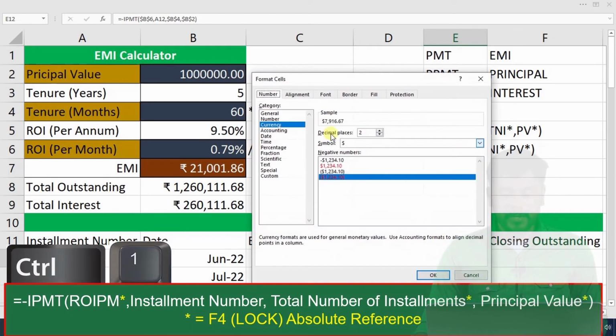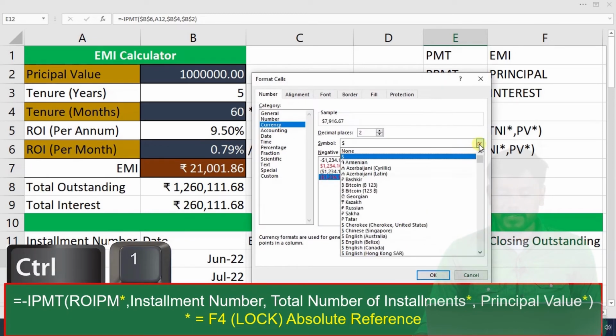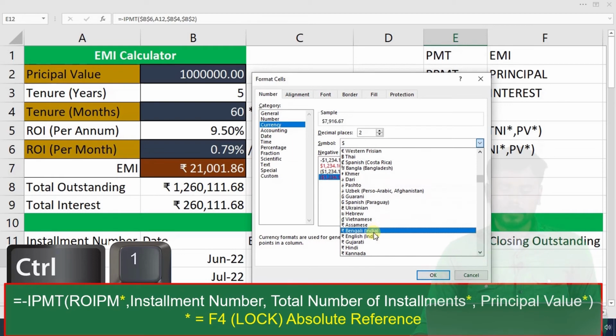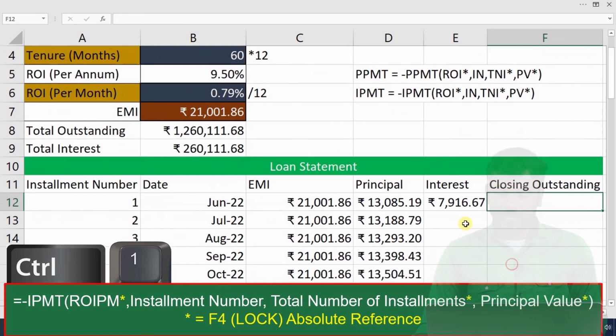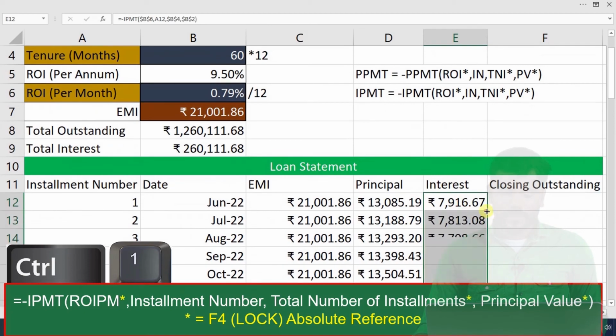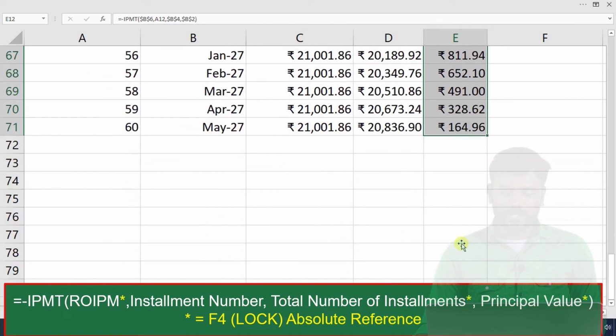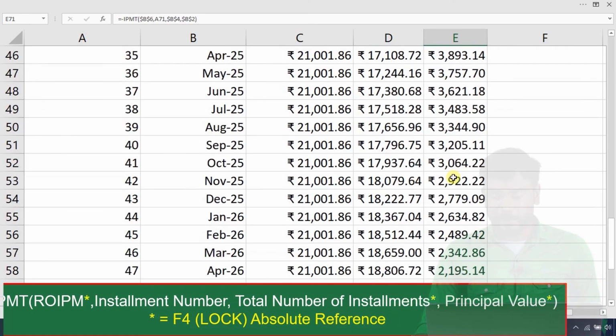Control plus 1, format cells, and as a currency select the currency symbol and select the Indian currency symbol, then click on OK and then simply double click on it, then automatically it goes to zero. In the last month, out of 21,000, 20,836 is the principal and then 164 is the interest amount.